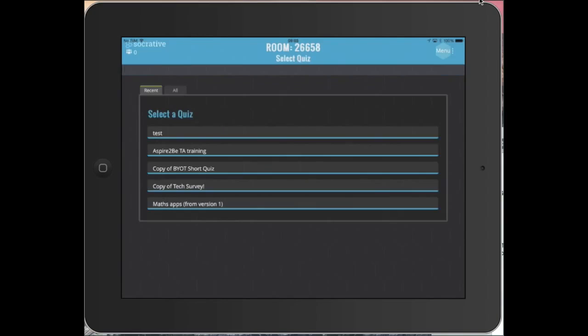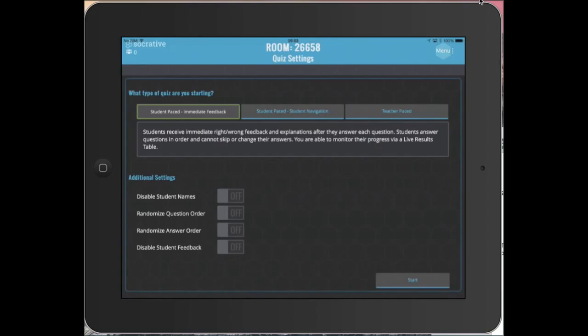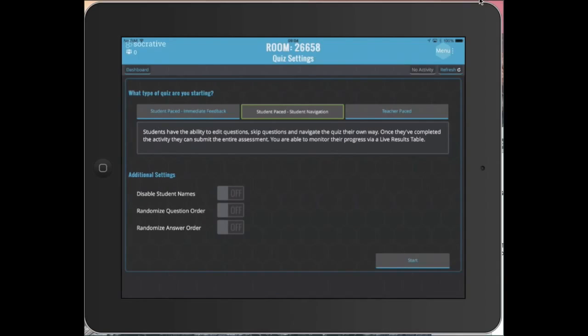If I go to Start Quiz and I click Test, this is the quiz that we just set up. I can choose whether I have student paced with immediate feedback, so they'll get right or wrong answers told to them. If it was a right or wrong answer, it will tell them straight away whether they got it right or got it wrong. Student-based student navigation means that they can skip over questions, they can move on to things. You'll get all this feedback yourself. Or teacher paced. This one is one that you might do with them in the classroom if you want to make sure everyone finishes at the same time. There are different settings down the bottom, but for starters, you don't really need to worry too much about them.